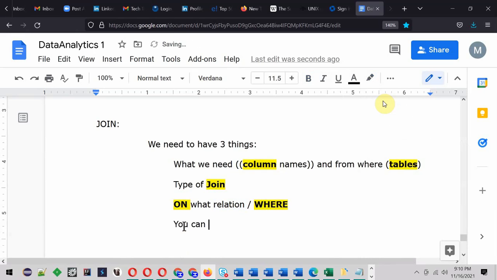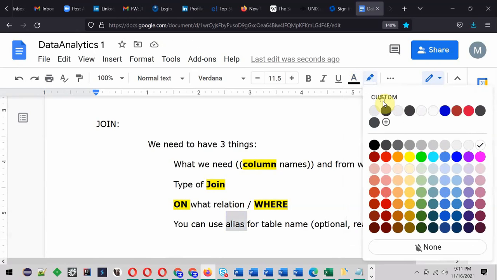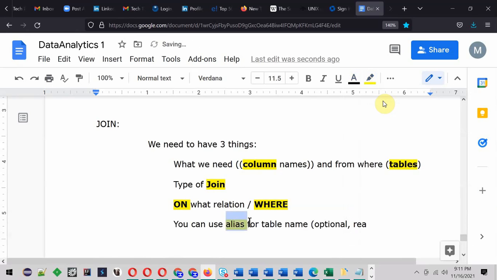You can use an alias for table names. That is optional, and it is used because of readability. We use this alias for readability. How it works, let me show you. For better readability.